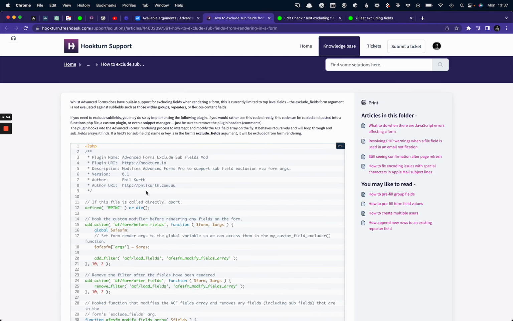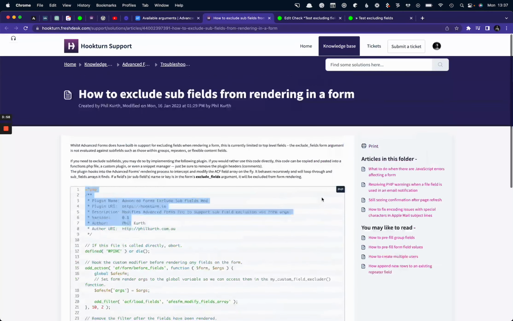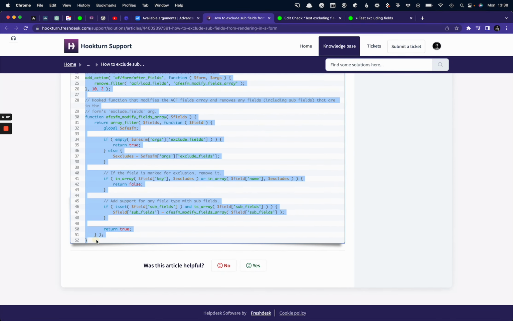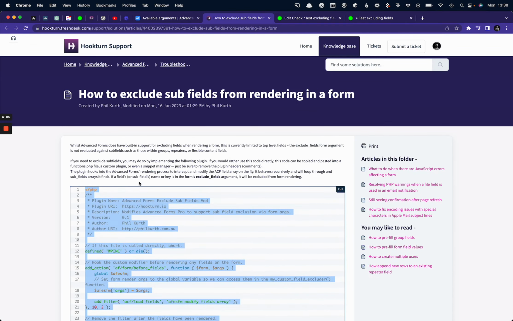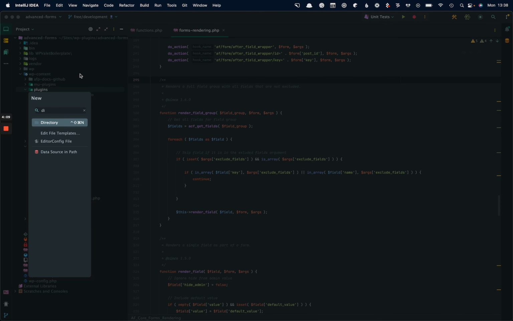What we're going to do is get this plugin here and add it to our site. So I'm just going to copy this whole snippet. All right, I'm going to get this whole snippet and come over to our installation here, and I'm just going to create a directory.